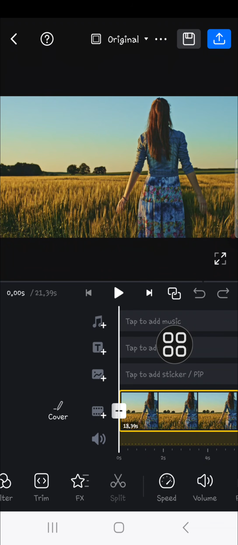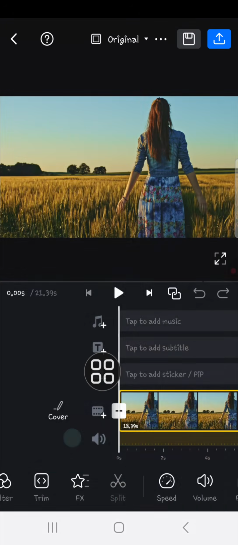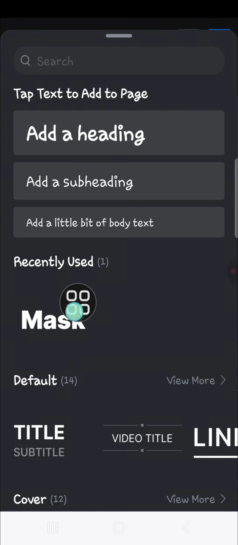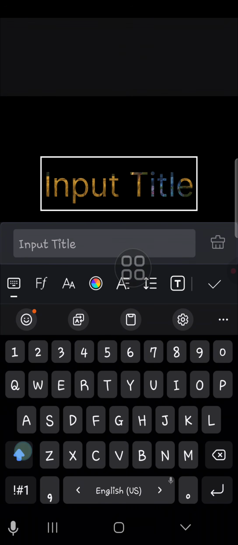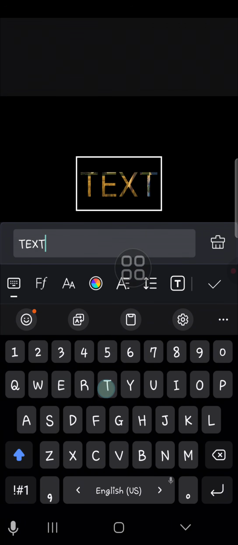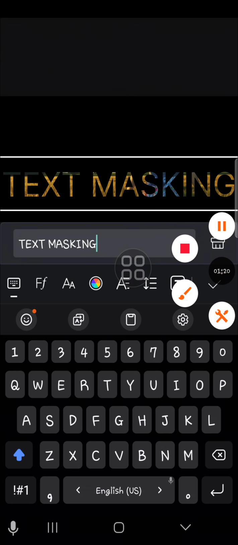Alright, and then it's time to add text to this project. We can go to the text menu here, and then we're going to click on the text, and then I'm going to choose mask. Alright, and for me, I'm just going to type in text masking. Alright, click on the check mark.